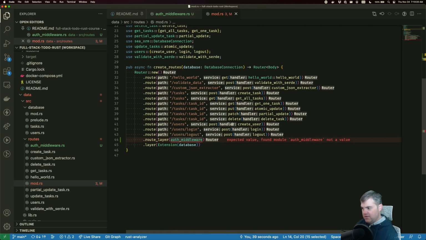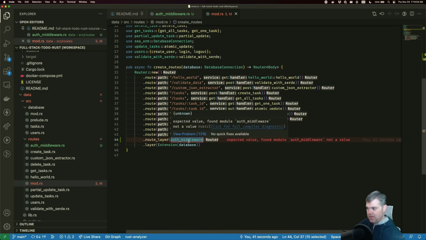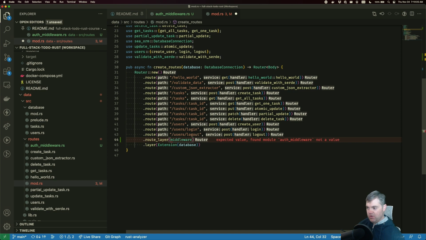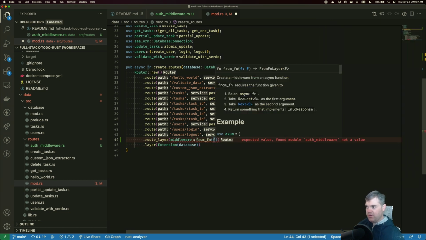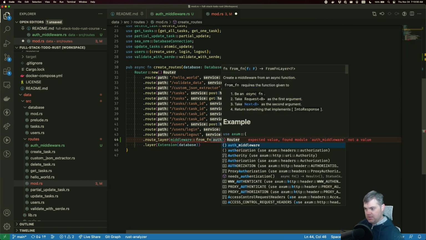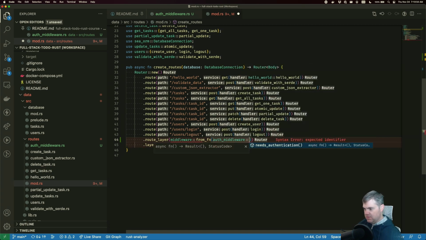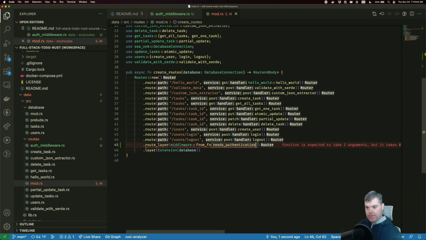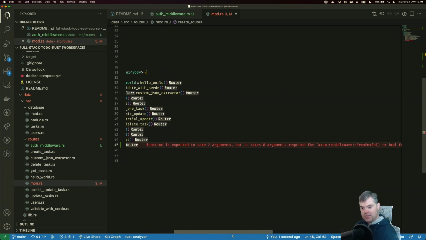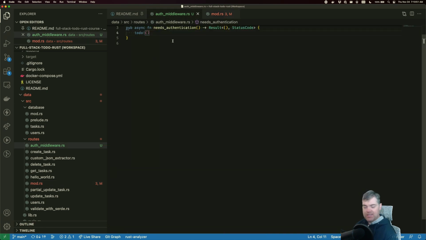Okay, so back to here. There we go. Middleware from function auth middleware. Oh, right, this needs authentication. Function expects to take 2 arguments, but it takes 0 arguments. Okay, so yeah, we're back to this. This takes in 2 things.